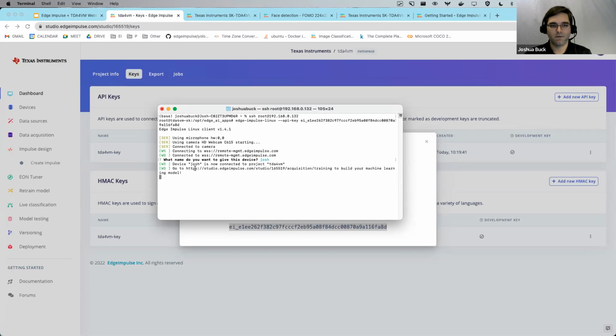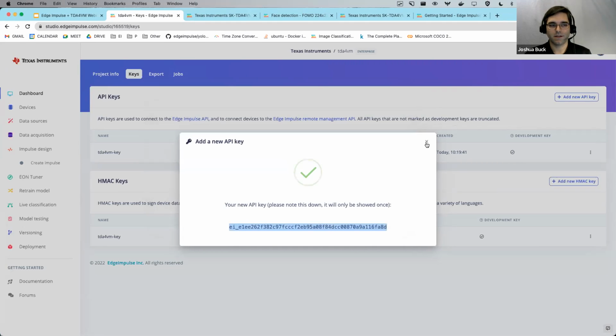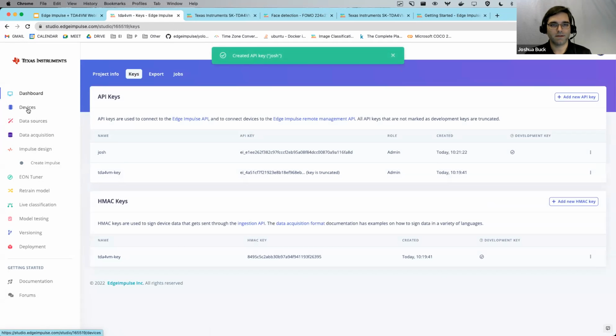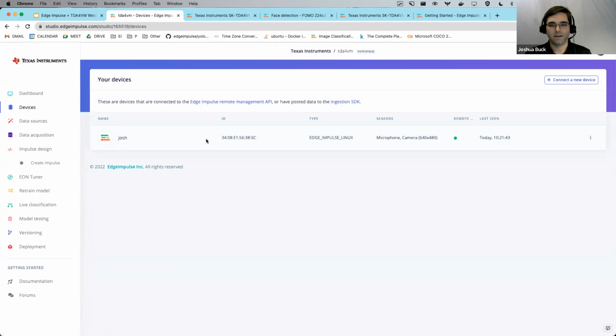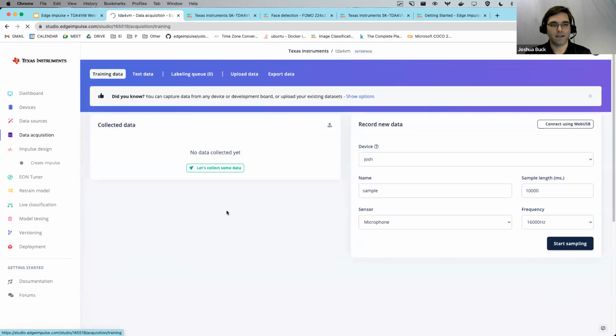And here it says, hey, go over to edgeimpulse.com studio project 519, which is where we're already at. So we can go back here to the project and go over to devices and ensure that our device is connected. So here we have our device connected. And now we can go to data acquisition and start building up a data set.